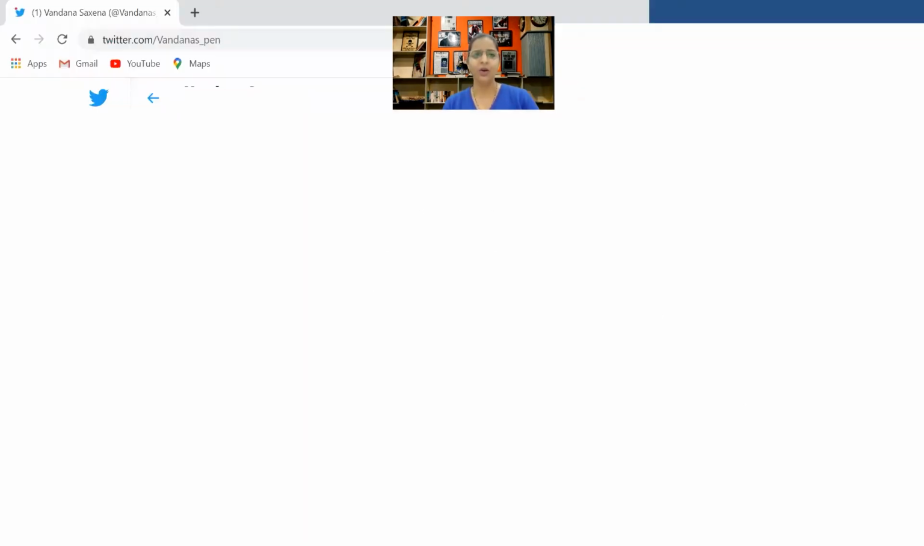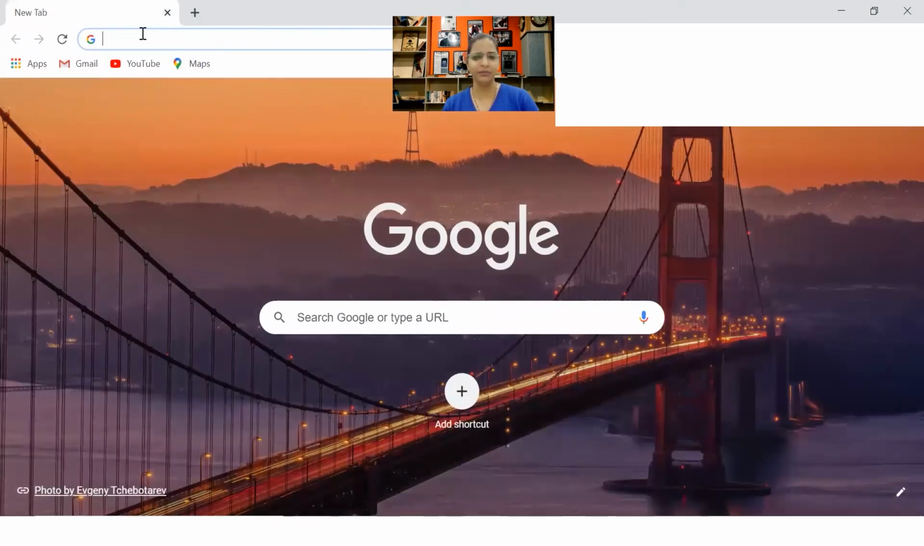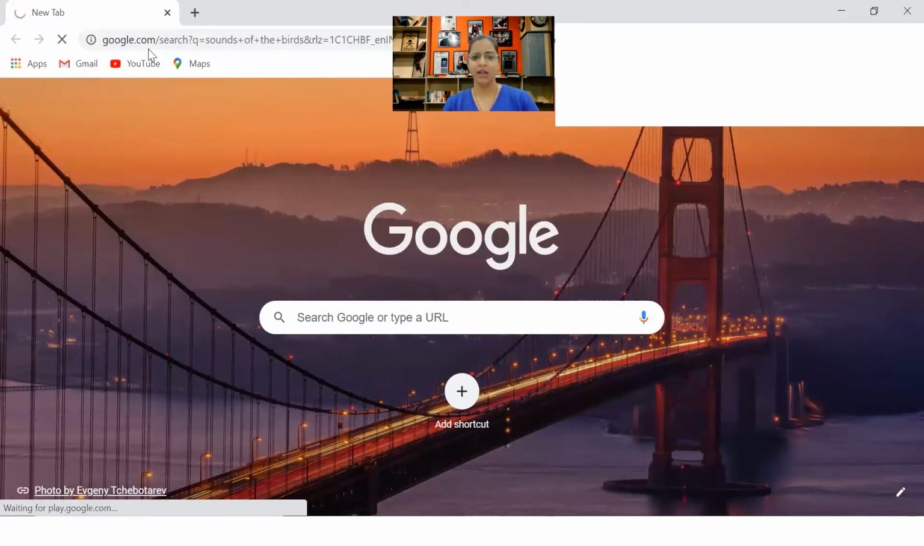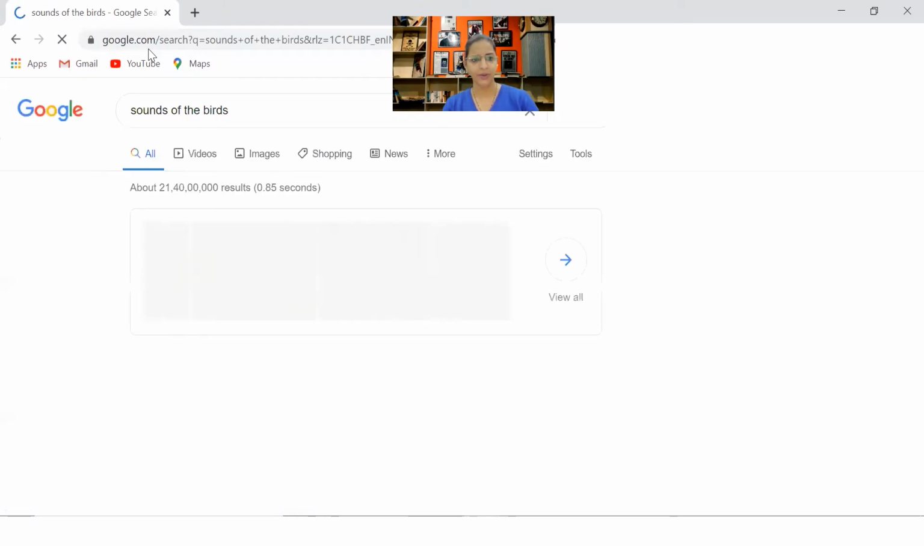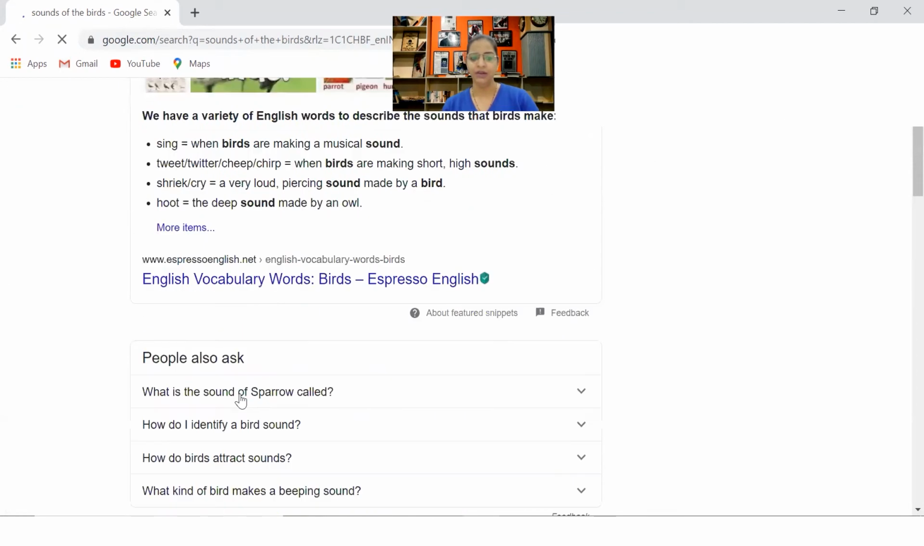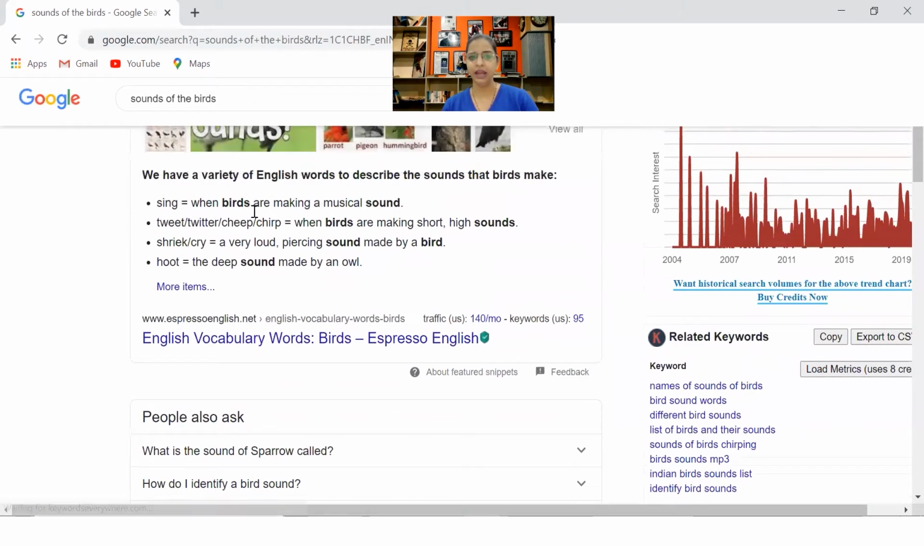And if you go here on Google, many things in writing are easy because you can find them by a simple Google search. So if you go here on Google and write sounds of the birds, let's just see. Sing, tweet, twitter, cheep, chirp, all of that. They are piercing sounds. Howl, hoot is the sound made by the owl. So you can find out everything when it comes to the sounds. Everything is available easily on Google.